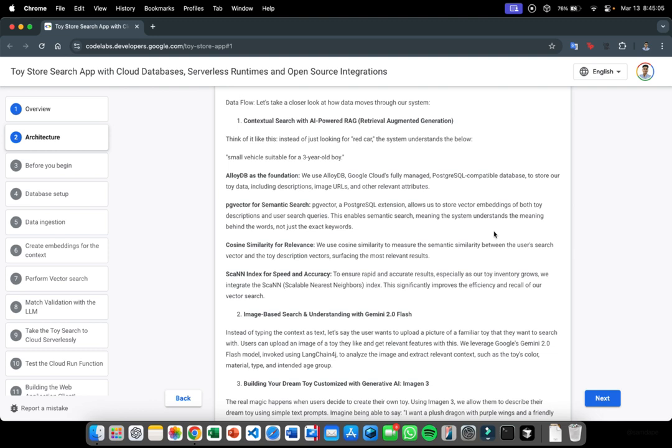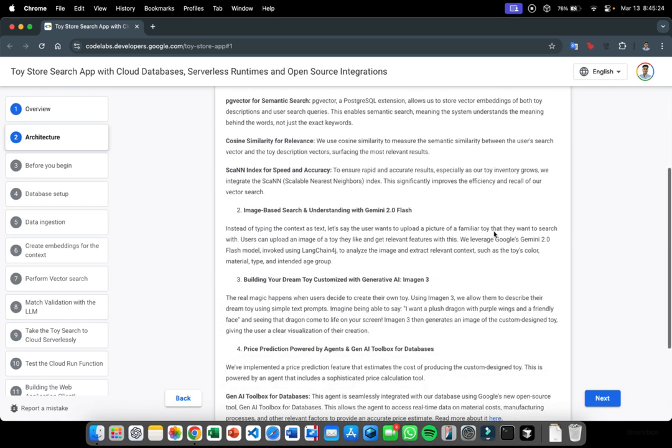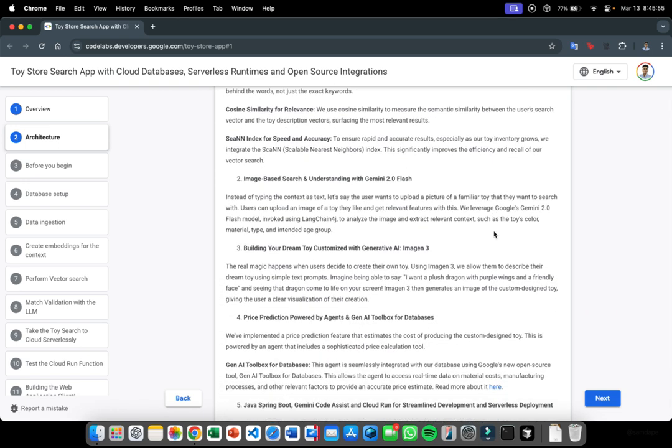This will be finding a relevant match between the user search and the toy description vectors that we have in our database. Then we'll be using the ScaNN index, which is a scalable nearest neighbors index. This will help us get accurate results since our toy inventory will be growing very fast. Moving on to the next part.